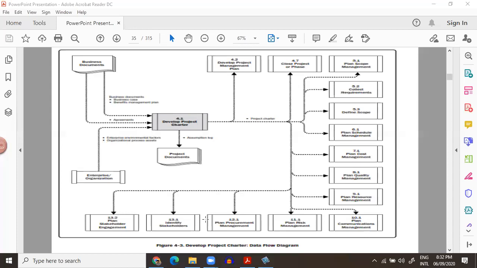For example, we have the project charter in almost all the planning processes. Why? Because we need to understand how it helps us in the development of scope management and of plan risk management. So understand this in a way that we have an input and it becomes an output. Now let's study Develop Project Management Plan.